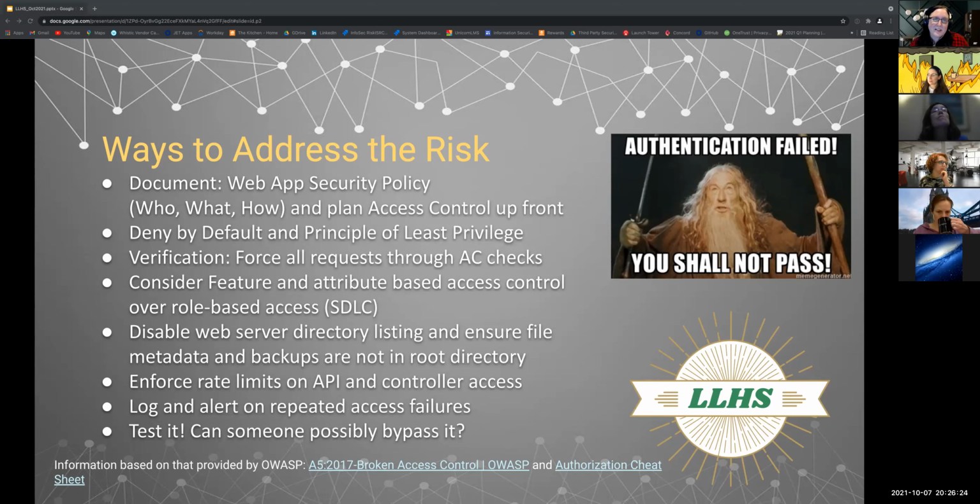One of the interesting parts when I was reading about broken access control in some of the OWASP documentation, which I can link, it's on the bottom of the slides as well, is that they talked about considering feature and attribute-based access control over role-based. So based on the feature or the functionality, versus the traditional role-based access controls, when you're coding to do it in a more secure way. They're actually starting to say it should be feature and attribute based over the traditional role-based, or RBAC.